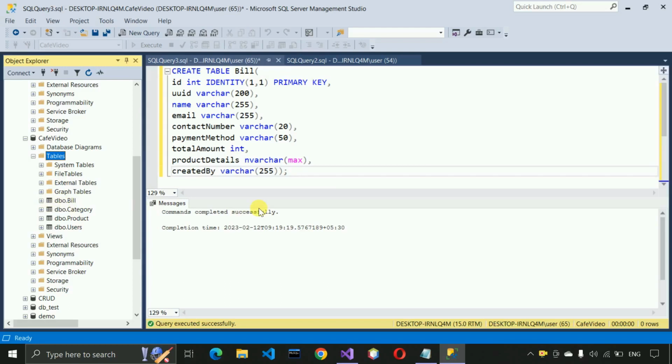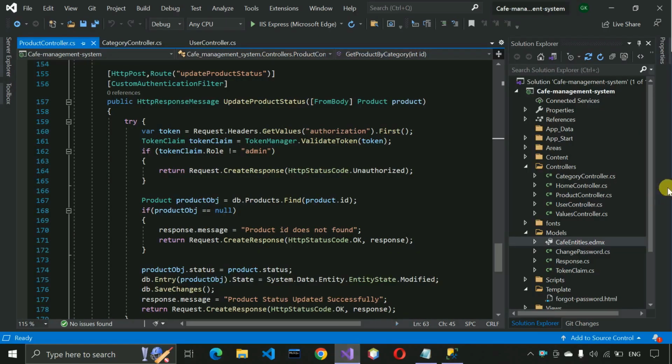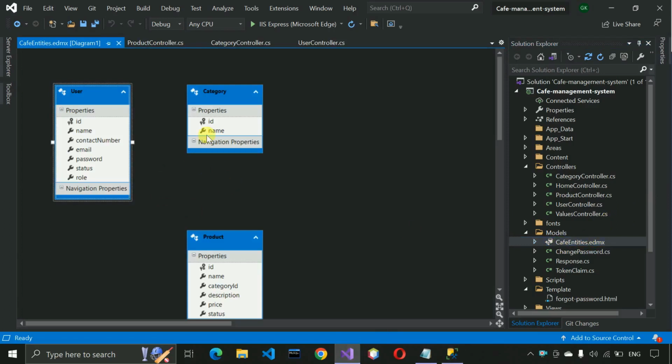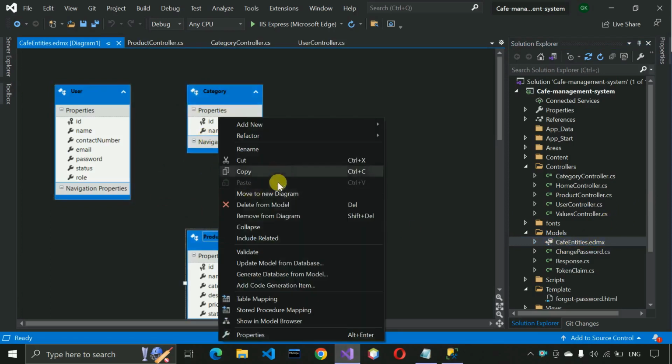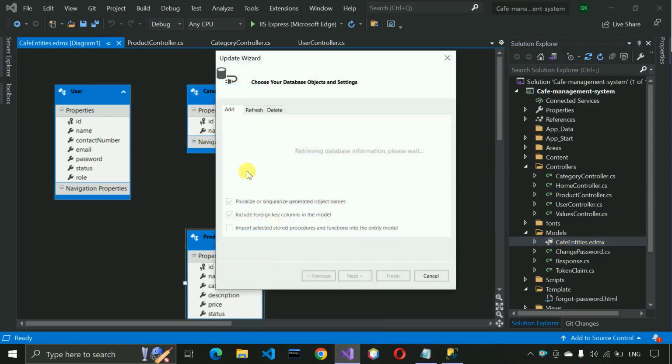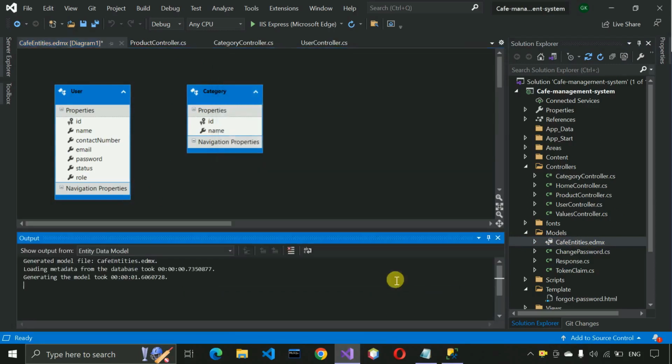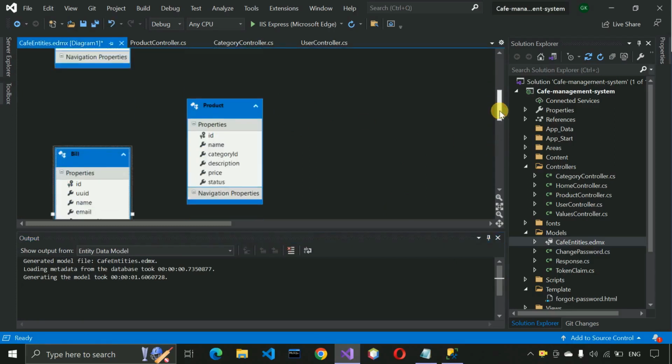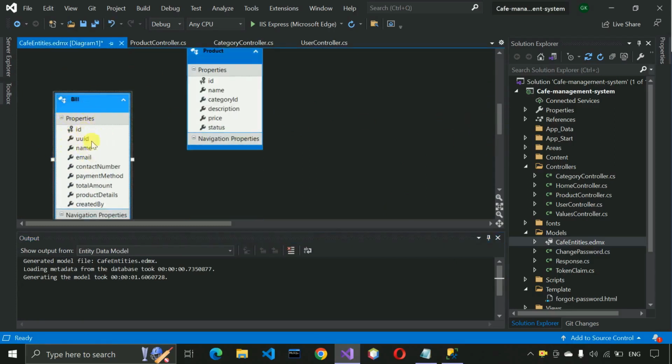Now we have to go to our project in VS, and here first we need to import our table. So I'm going to update model from database. I'm going to select this one, click over here, click on bills, click on finish. It will take a few seconds to get that, so just scroll a little bit. You can see it's loading. Now you can see the bill table imported over here. Now let's save this one.